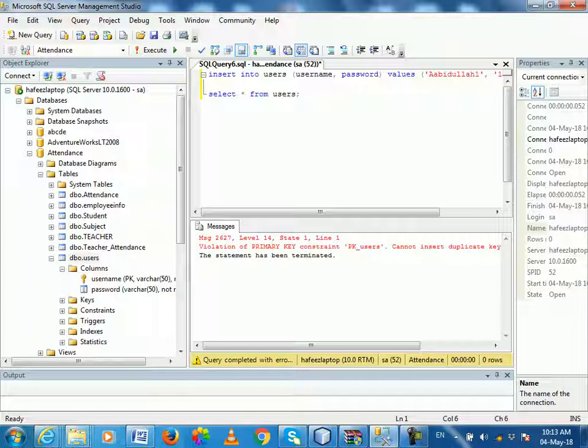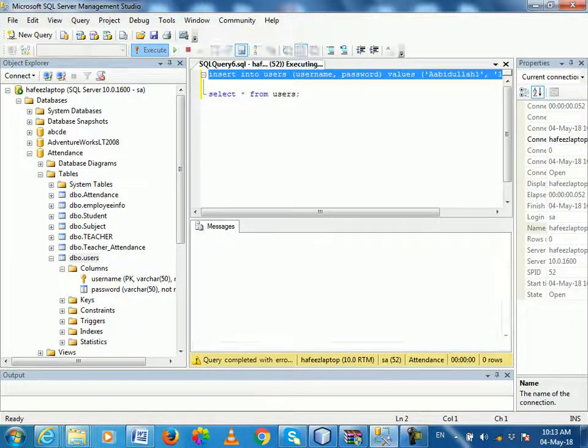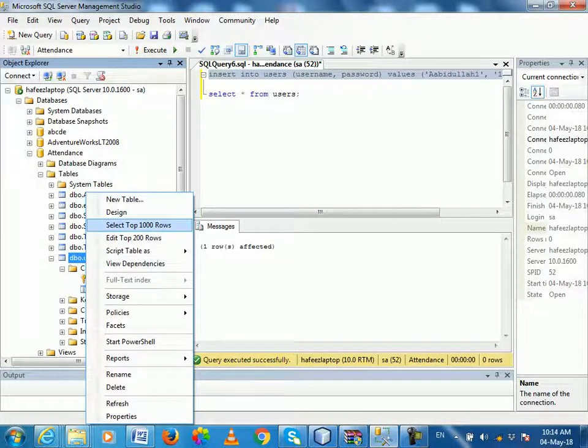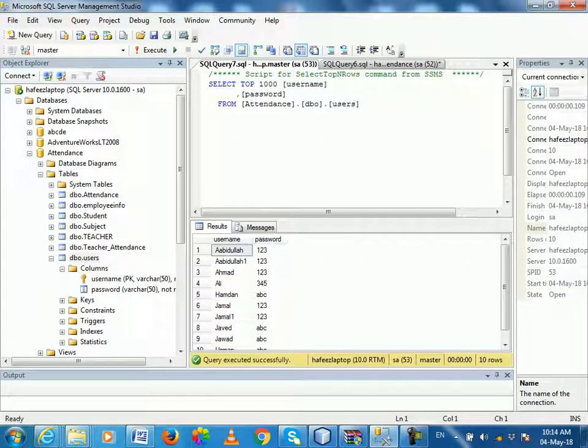Execute this query. One row is affected. The query successfully ran, and one row is affected. Let's see within the table, select top 1000 rows, to check whether both of the entries are there. Yes, both of the entries are there, so the query is working correctly.